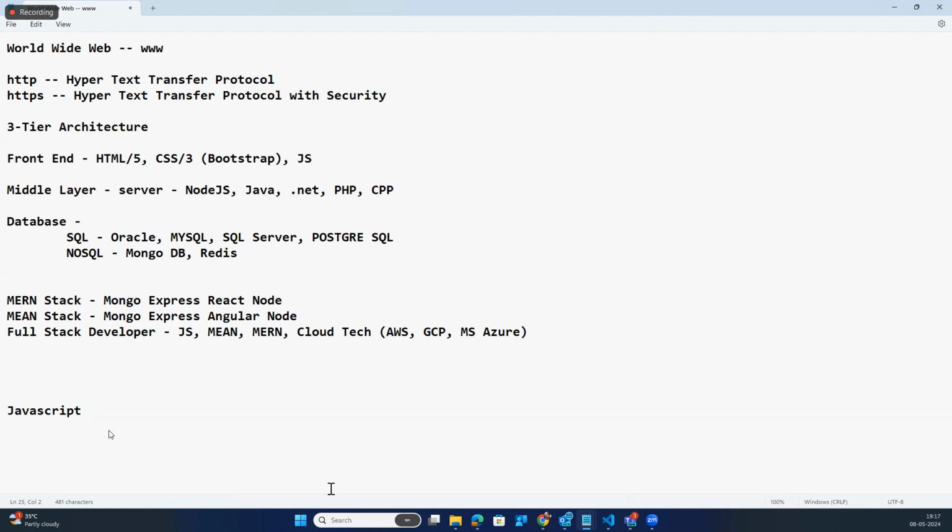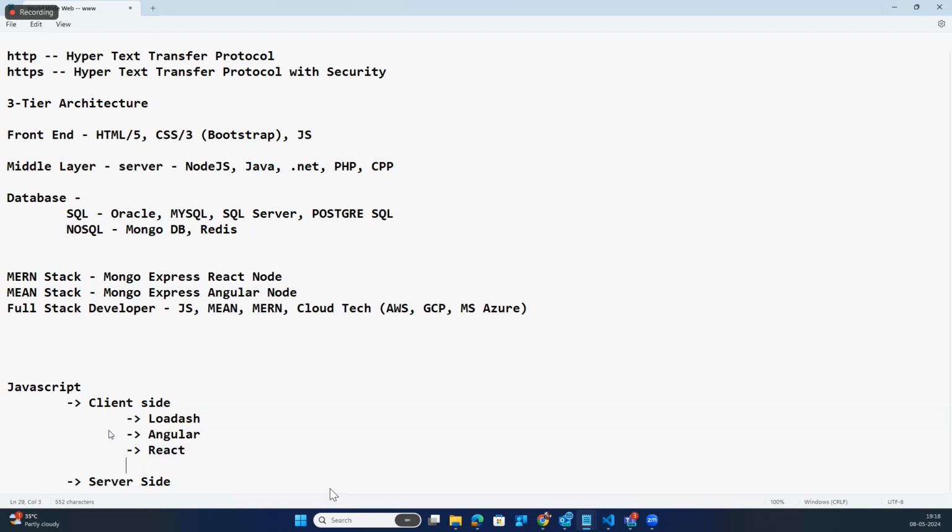Now, in JavaScript, we have two types of frameworks. The first one is client-side frameworks, and the next one is server-side frameworks. Client-side frameworks, in the sense, you definitely need to be aware of these. We have thousands of client-side frameworks. There is no limit for that. For example, Lodash, or Angular, or React, currently the most popular front-end framework for JavaScript, and then Vue.js. So there are a lot of client-side frameworks out there.